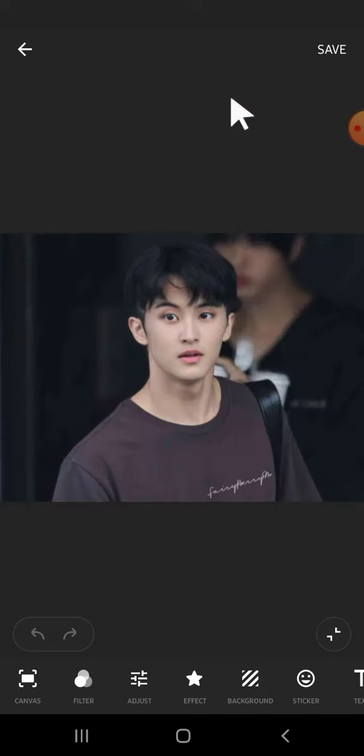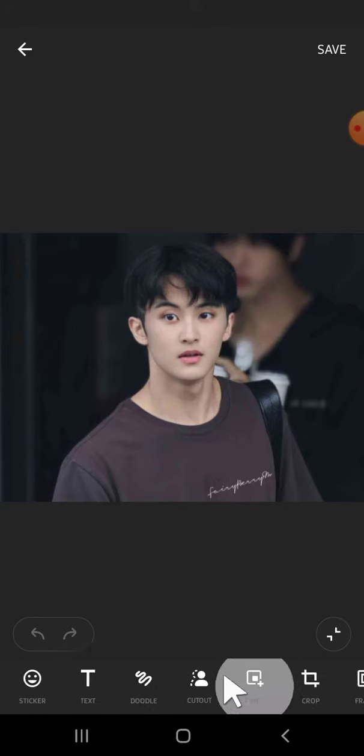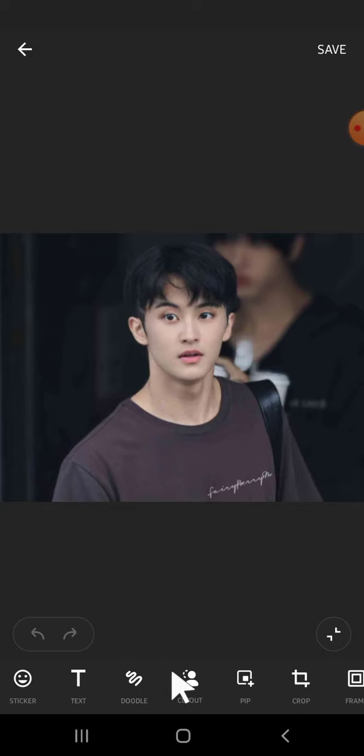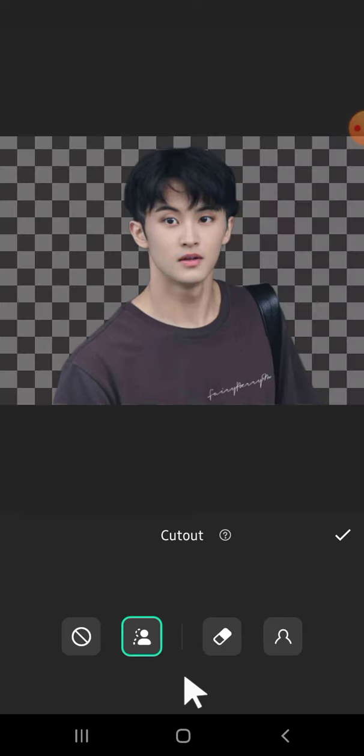Tap on the photo, then we can click on the cutout option, so you can scroll your screen until you find the cutout feature or cutout option. This one, tap on this cutout option, then the background will be removed automatically.